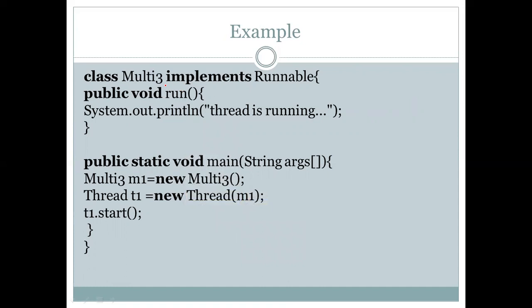Since we are going to implement the Runnable interface, we use the keyword implements. Whatever action I want my run method to perform, I give it here. Now what do we do in the main method? I create an object of the class, and then I create the thread. When I start the thread, this automatically invokes the run method and I will get the desired output.